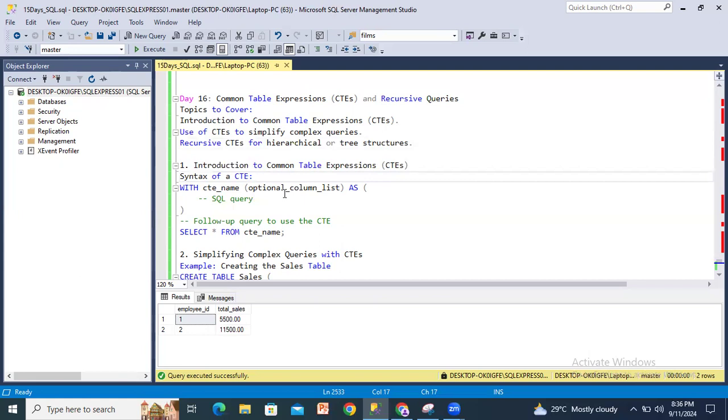For the introduction to CTE, first of all, a CTE is a temporary result set. A common table expression is a temporary result set defined within the execution scope of a single select, insert, update, or delete statement. It can make queries easier to read and maintain by breaking them into simpler parts.